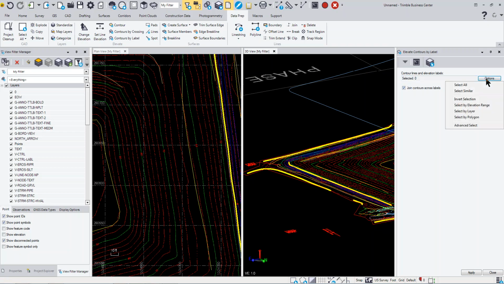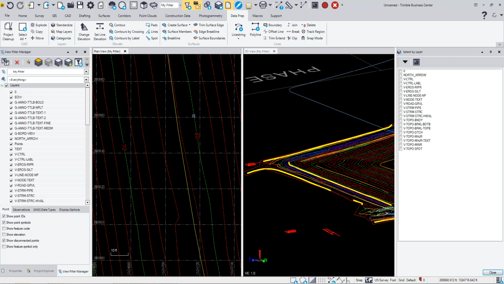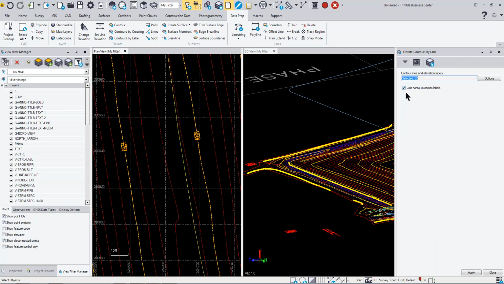So I can do the by layer command, and I can select this object. So let's go ahead and pick that layer, and I can pick the text as well. So I've got the major and the major text, and I'll click close. You'll also notice if there's a break, which there isn't in my case, but if there was, it would join the contours across the label.